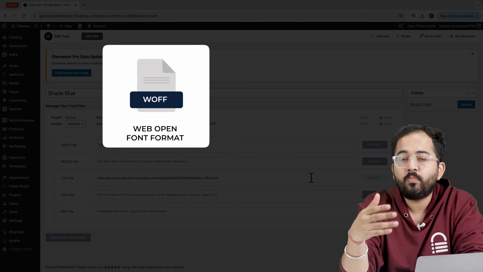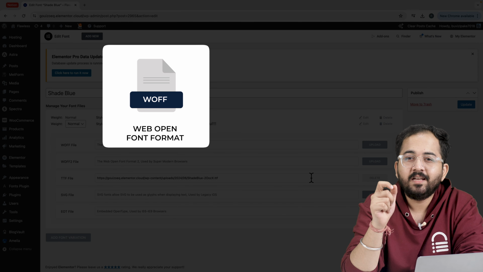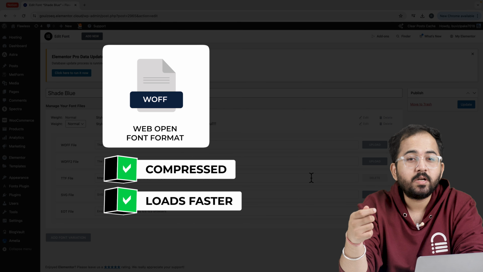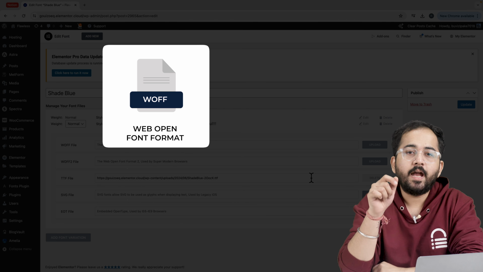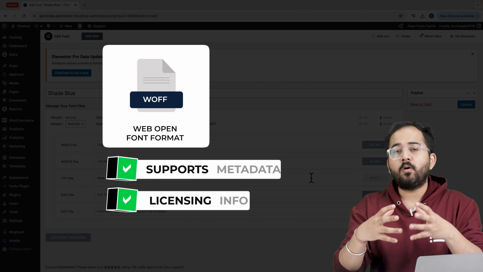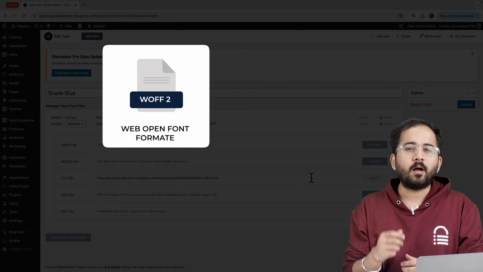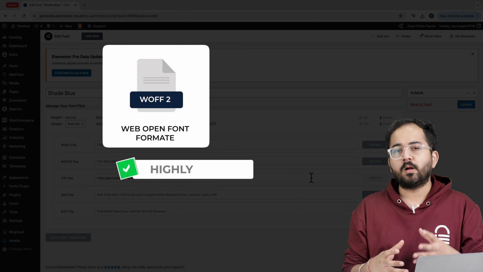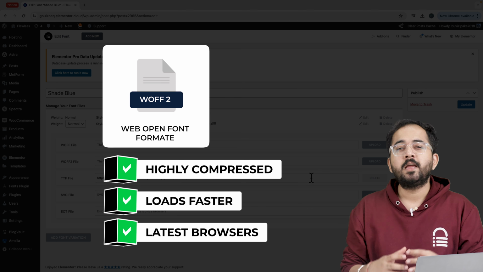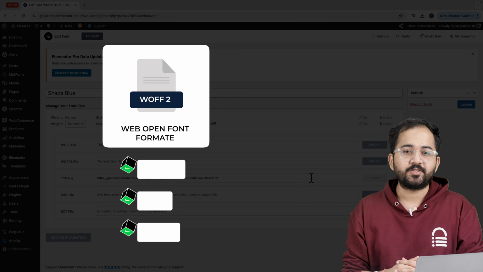WOFF, which is Web Open Font Format, is great for the web because it's compressed, ensuring faster load times and less bandwidth usage. And it supports metadata and licensing info, making it a favorite among web designers. WOFF 2 is an upgraded version of WOFF, even more compressed and faster to load, supported by most modern browsers, making it go-to for web applications.